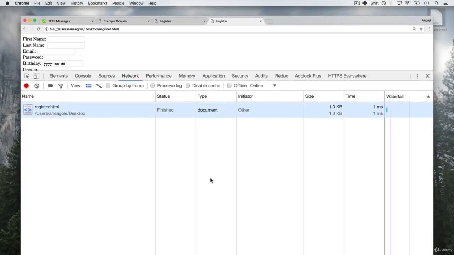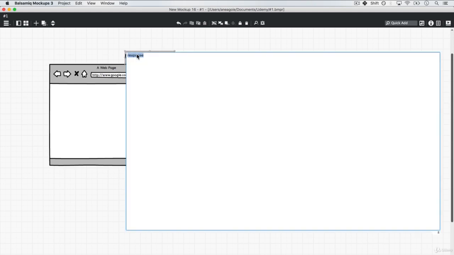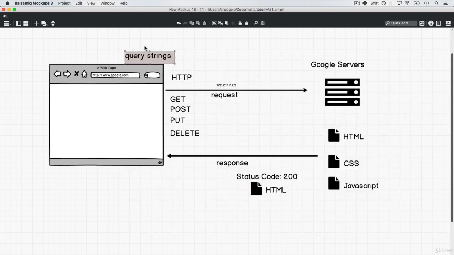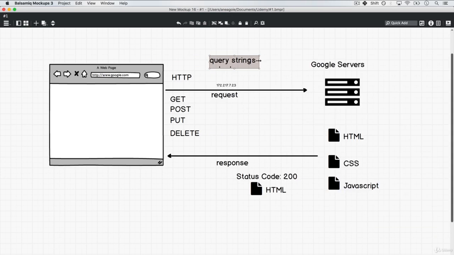So let's go back to the diagram. We now understand that we can do HTTP requests using get, post, put, delete. I can use query strings, which are at the top of the URL, to send the data, or the body of the request. And then the server responds with a status code based on how my request was, and it returns that with a response. But the one issue we saw was that, well, the password was visible in both cases, wasn't it?